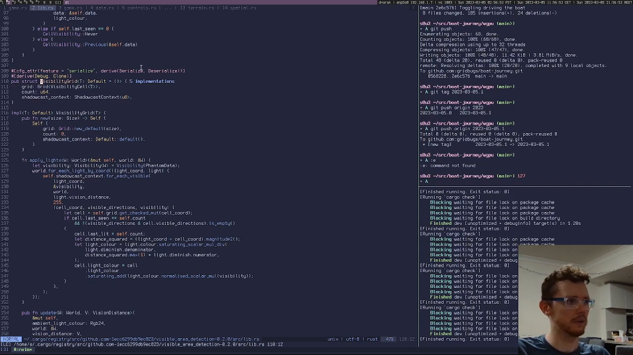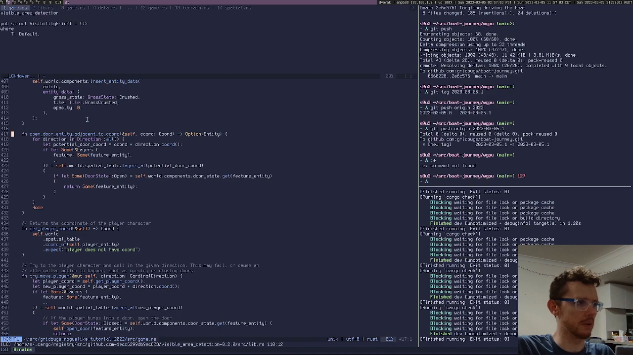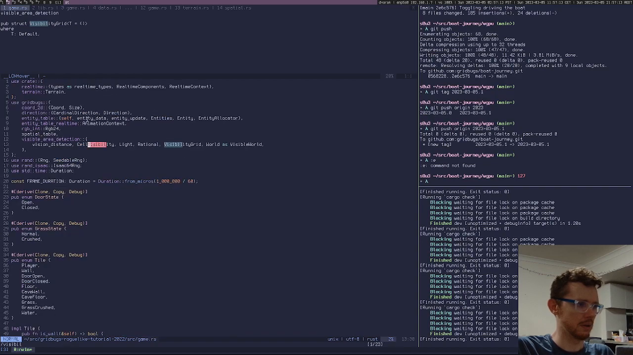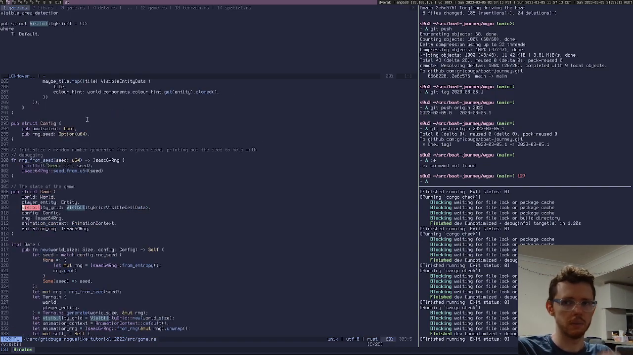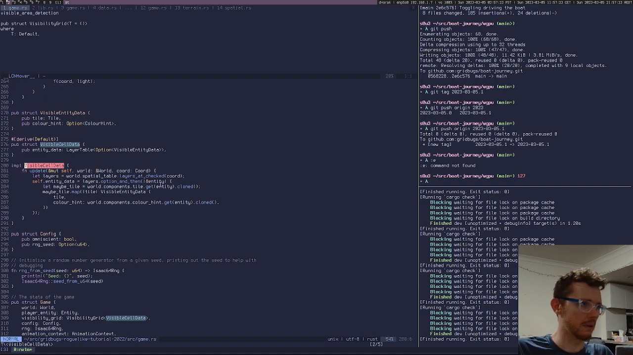Okay, so each cell has like this piece of data attached to it. And in my example, here, I keep track of this. What is this? Two data layer table. Oh, layer tables are new. They're cool as well. So for every layer, we keep track of something, right?